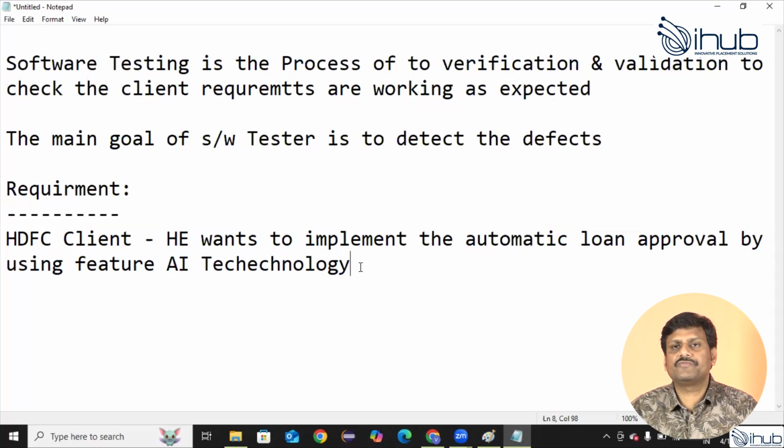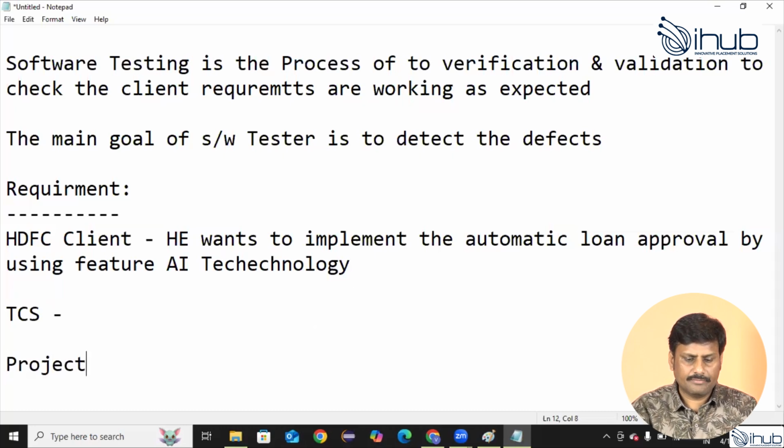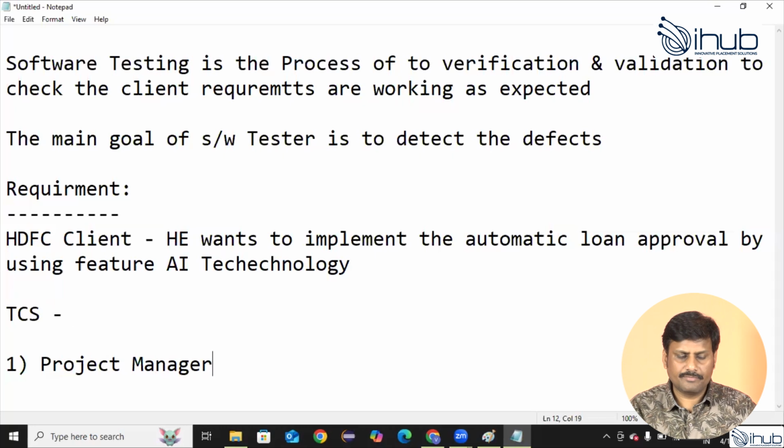What will he do first of all? He will approach one company called TCS, or Infosys or Dell, whatever company it is. He is expecting some solution for his needs. So he comes to the TCS company. What will TCS do? First, TCS will appoint one project manager for his needs.